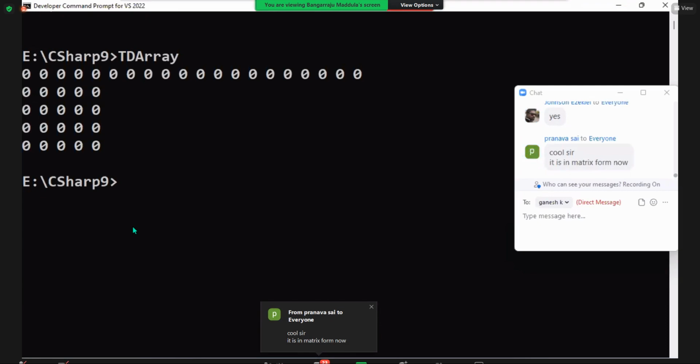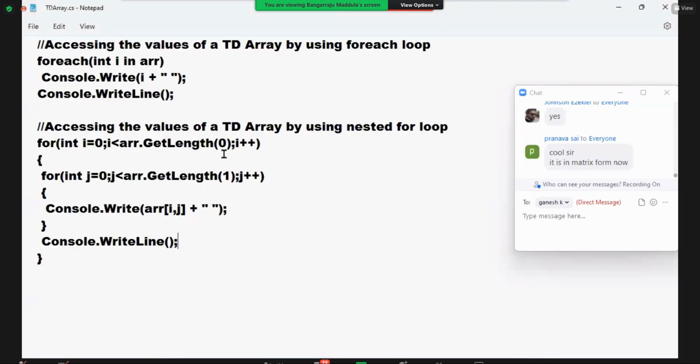For each loop is best only for accessing. But if you want to do assignment, for each loop will not work. And when you want to print output row by row, for each loop will not work. What you require is only the for loop. Okay, watch it. Shall we do assignment now? For assignment, for loop or for each loop? For loop. For each cannot be used.